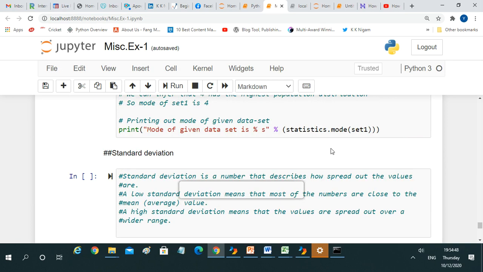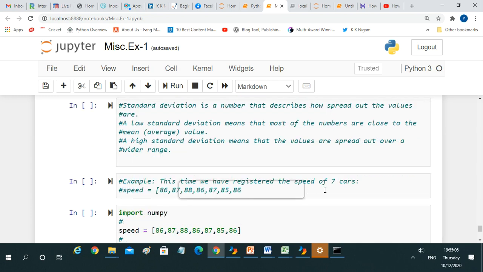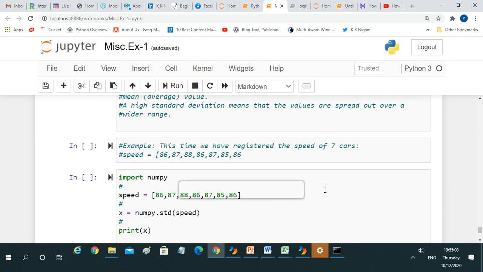Okay. Now standard deviation, that also can be calculated. Standard deviation is a number that describes how spread out the values are. A low standard deviation means that most of the members are close to the mean. A high standard deviation means that the values are spread out over a wider range.